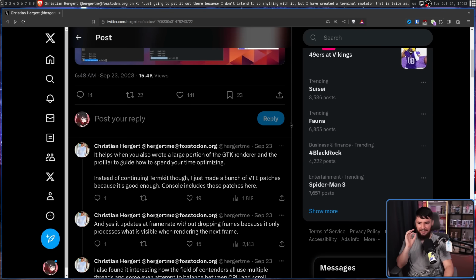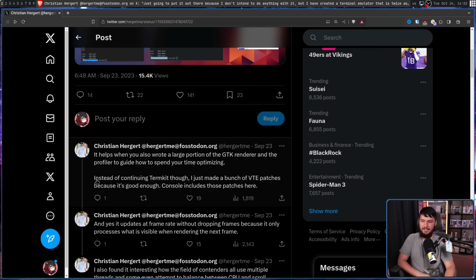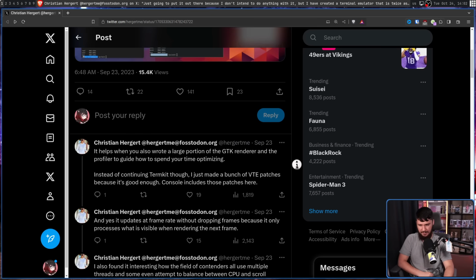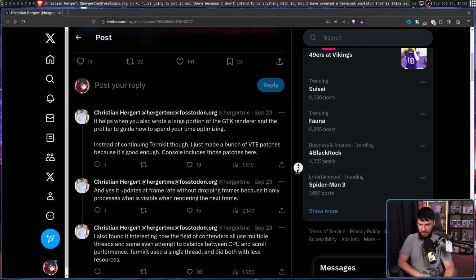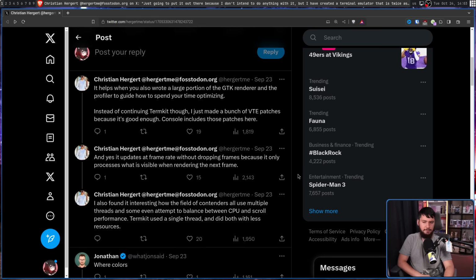"It helps when you wrote a large portion of the GTK renderer and the profiler to guide how to spend your time optimizing. But instead of continuing TermKit though, I just made a bunch of VTE patches because it's good enough. Console includes those patches here. And yes, it updates at frame rate without dropping frames because it only processes what is visible when rendering the next frame. I also found it interesting how the field contenders all use multiple threads and some even attempt to balance CPU and scroll performance. TermKit used a single thread and did both with less resources."